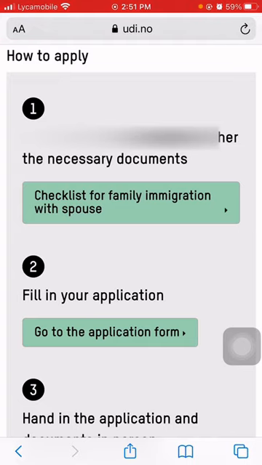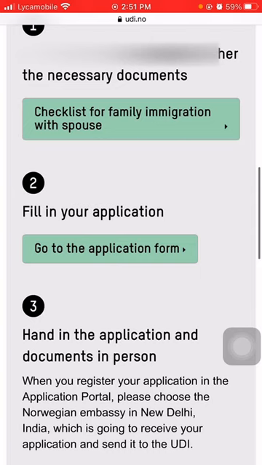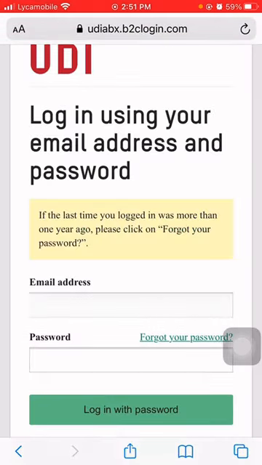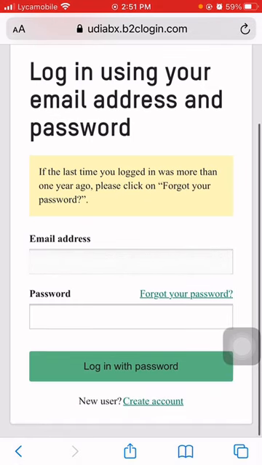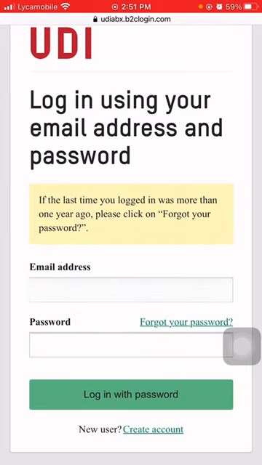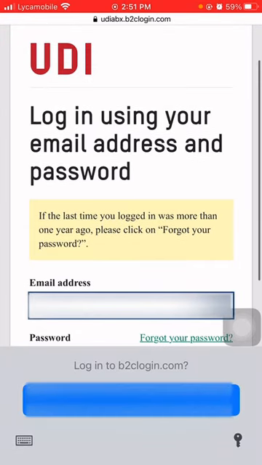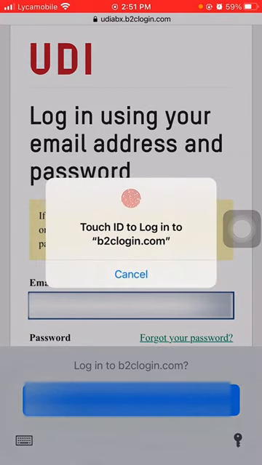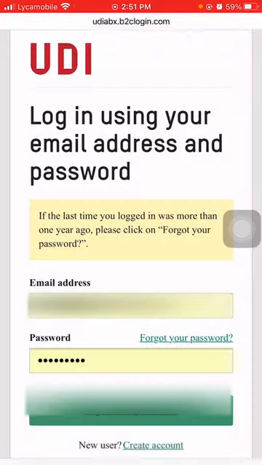Then it is showing the checklist. You can download it from here also. And the next step is to fill in your application. So this is the link for the application. Just click on this link. It will ask you to log in, so you need to create a new account. Since I already have an account with this website, I will simply put in my details and sign in.